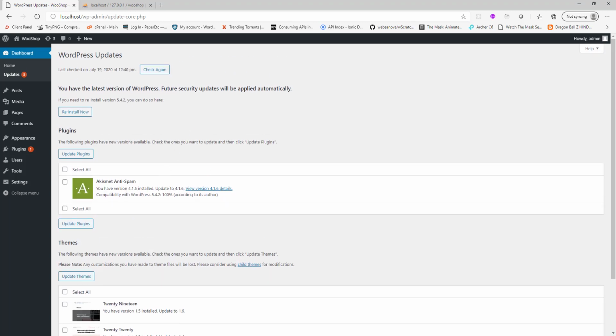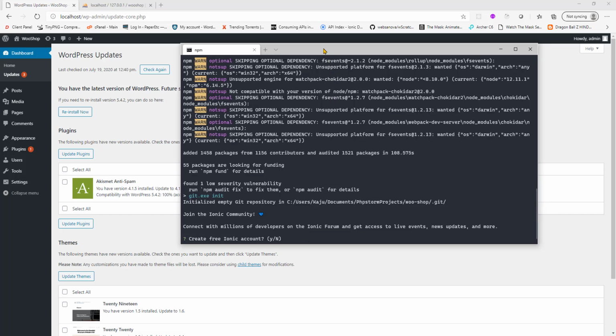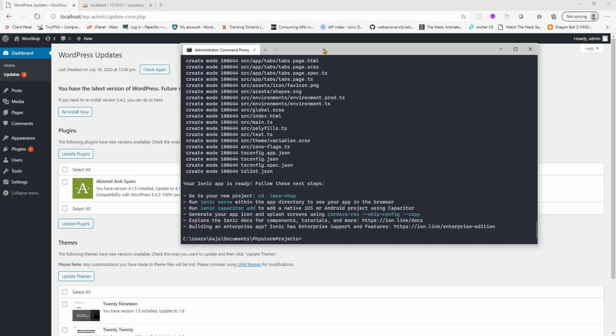Perfect. So if you have made it through till this step, give yourself a pat on your back. Okay, and let's check the terminal. So choose no for the Ionic account. If you want, you can create one. I will choose no for demo purposes.